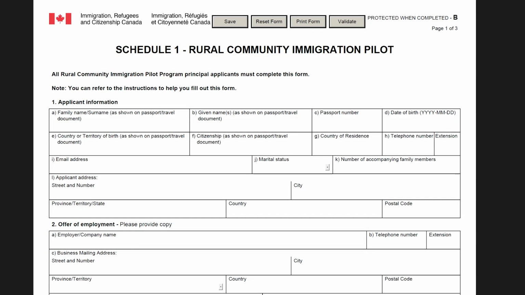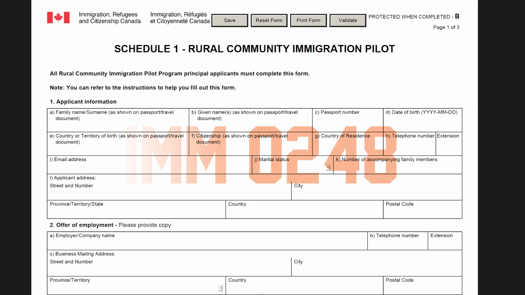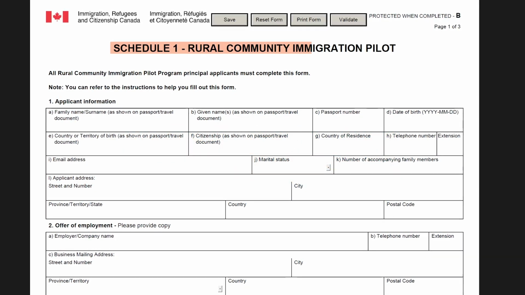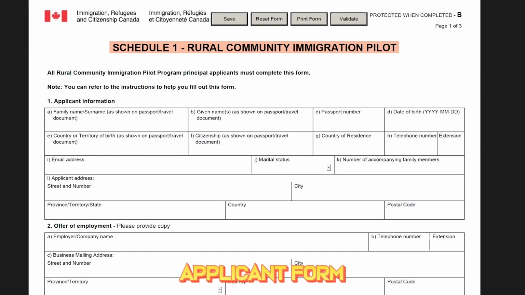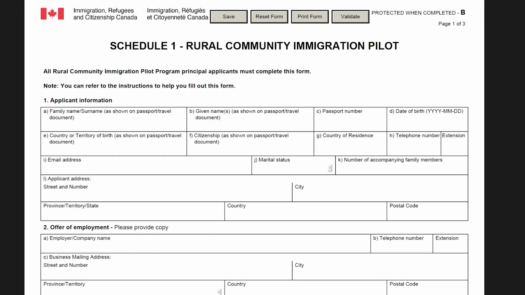In this video, we will see form number IMM 0248, which is Schedule 1 Rural Community Immigration Pilot. This is also known as the applicant form. Also, I will be sharing an extra bonus tip you don't want to miss, so stick around until the end of the video. Without any further delay, let's get started.